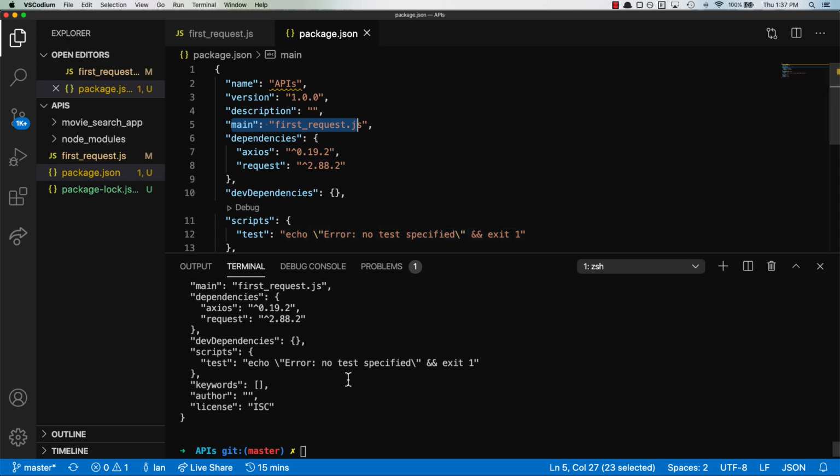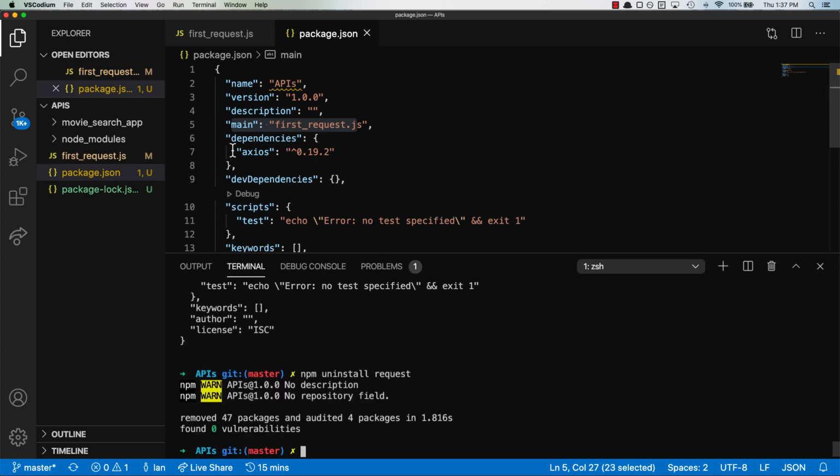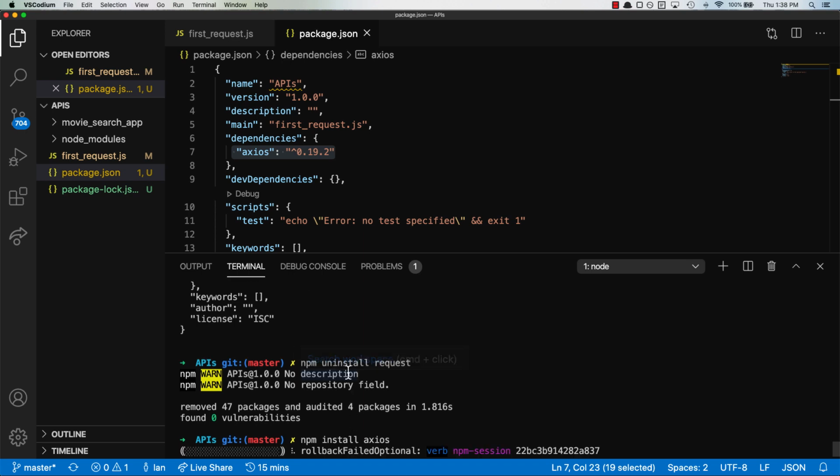So it's smart enough to know from the commands that we were just entering what needs to go in here. Now we're not using request anymore, so we can do an npm uninstall request, and you'll see this file gets updated live. So it's gone. Now all we have is axios. And now if you came back and did an npm i, which is just short for install, you can do i or install, axios, the name of the package.